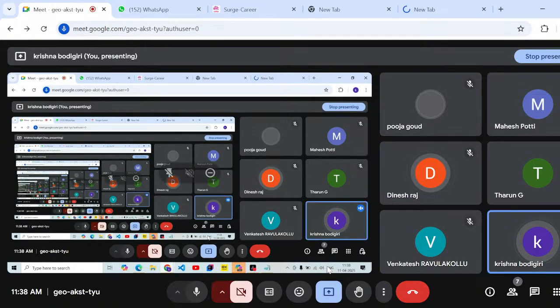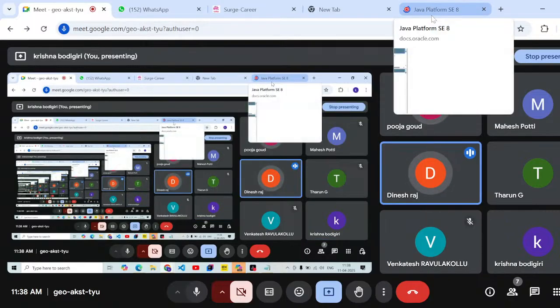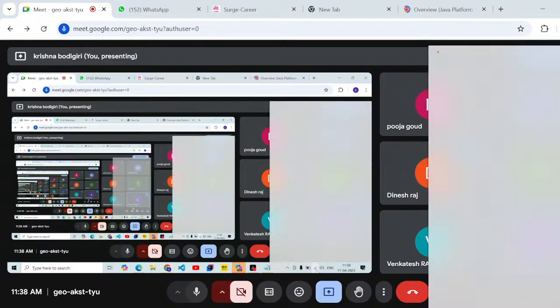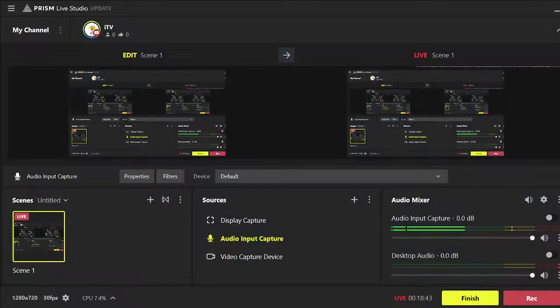Is my screen not visible? It is lagging, still loading. I think there is some network issue. I thought the live was coming or not. The live is going, so meanwhile I can do the recording in parallel as well.